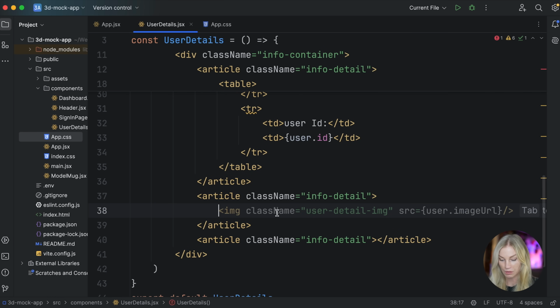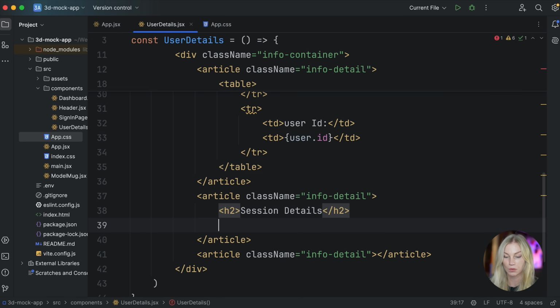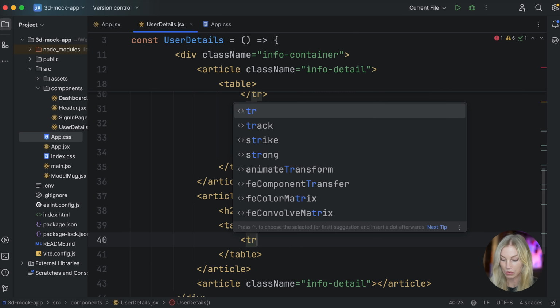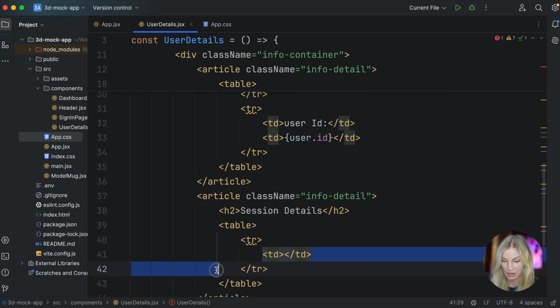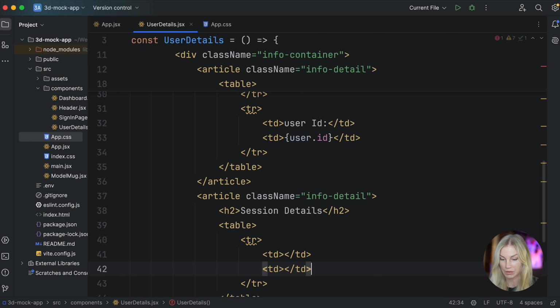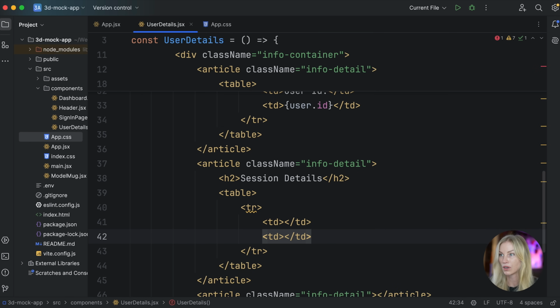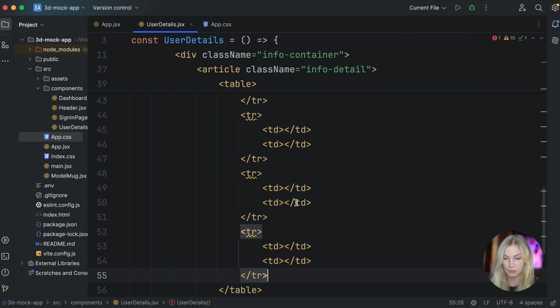This time, let's maybe give this an H2 heading, and I'm just going to put session details. So it's really clear what each of these is about. So session details, and once again, let's put in a table. Let's put in a table row, and let's put in 2 table data elements. So there we go. We're going to have 1, 2, 3, 4 this time. So 1, 2, 3, 4.